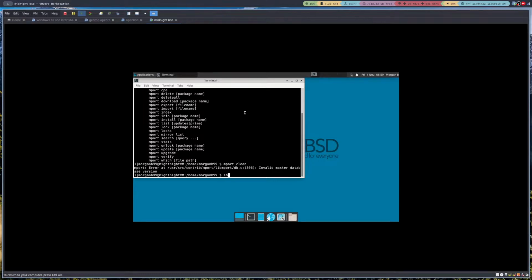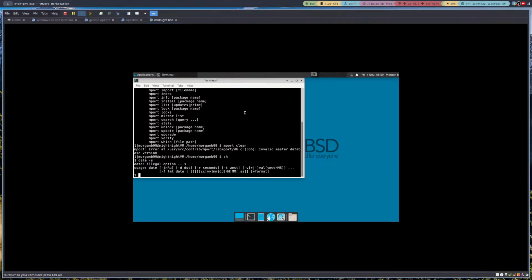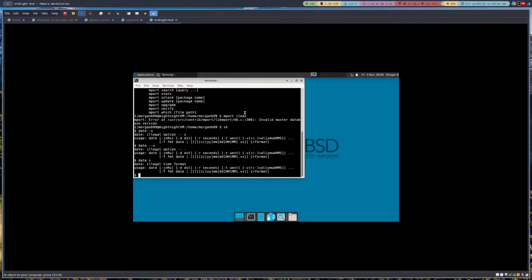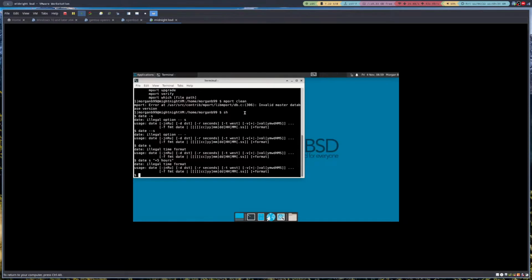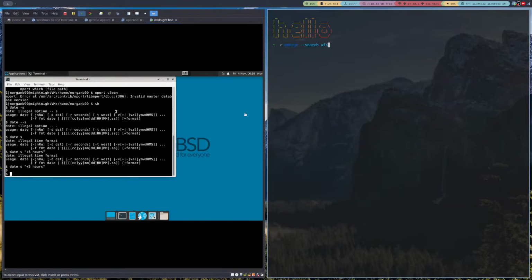What if I go into SH? SH is like the most bare bones thing. There's no way it could not work. See, it thinks I'm going to... Or what if I do this? Oh, there you go. That's literally how it works in here.